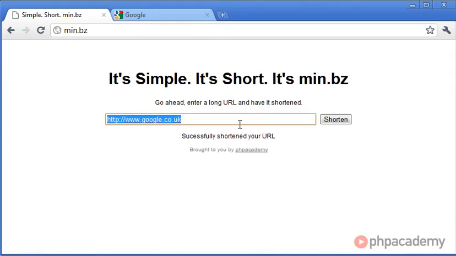So the only thing that we're missing at the moment is actually shortening the URL, obviously, which is the most important bit. But for now, we've created the validation, which is equally as important as the overall effect of the website. So we've done that.